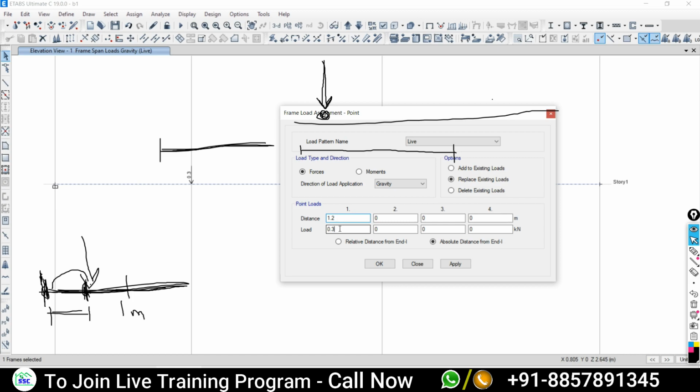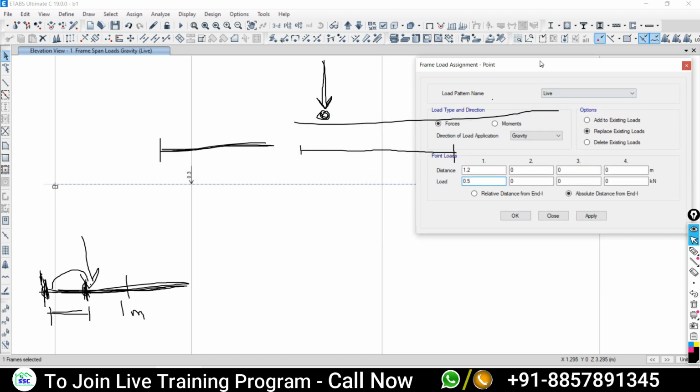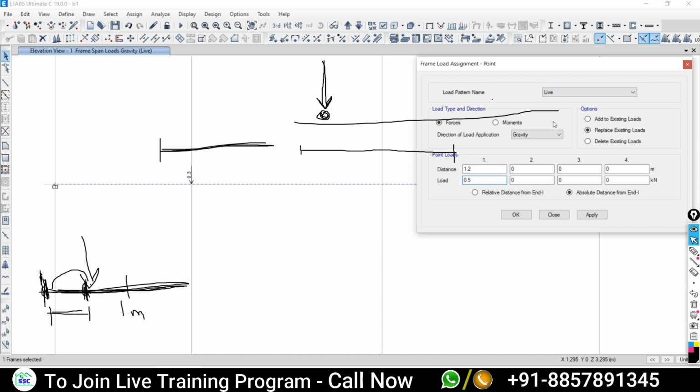At 1.2 distance, the load is what? 0.5. Under the same live load pattern, just say okay. Very important.